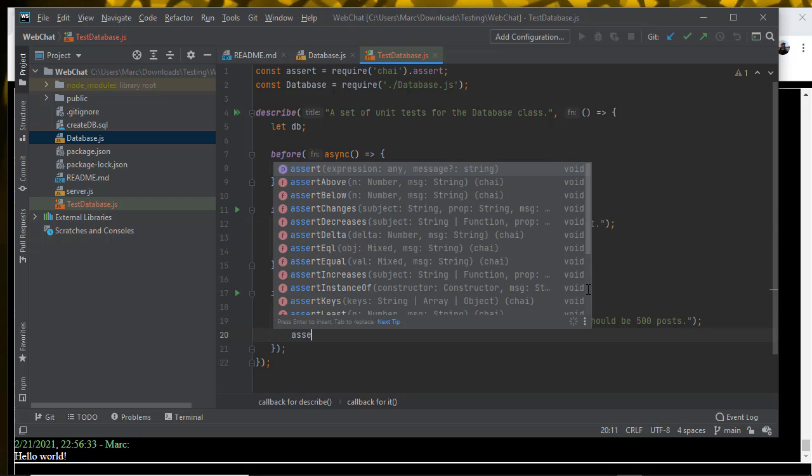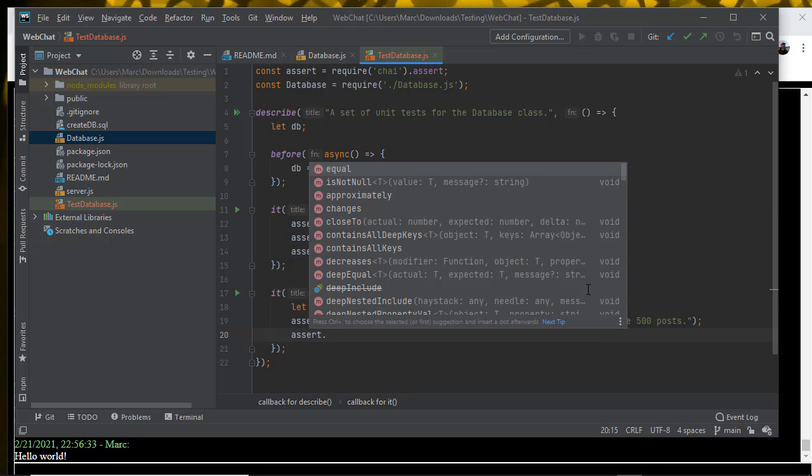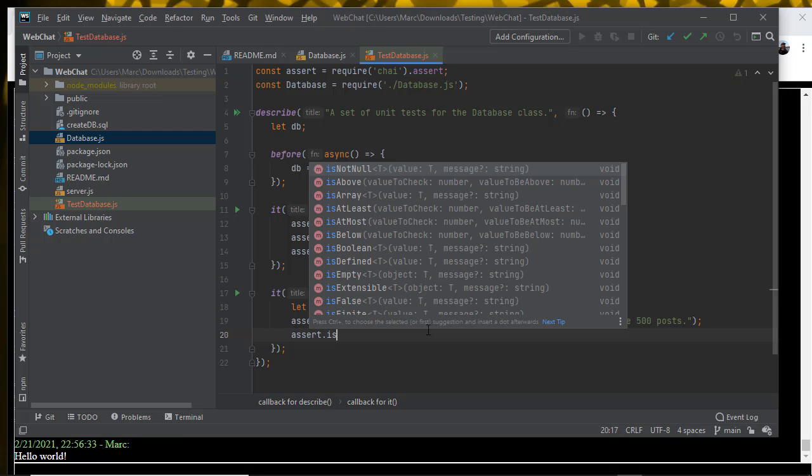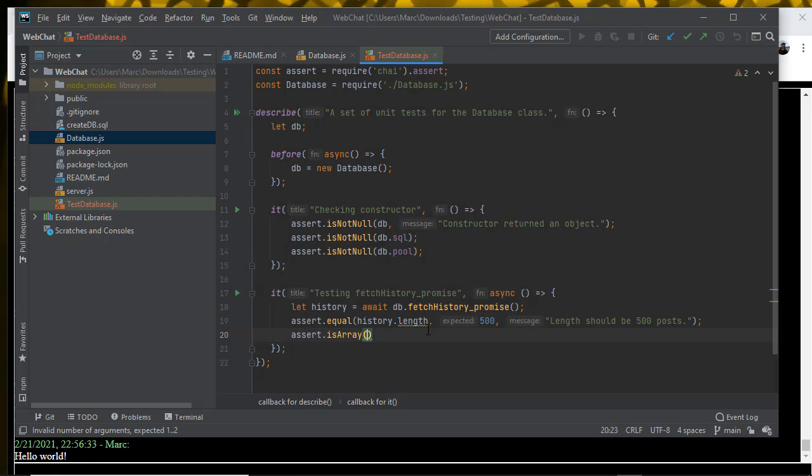And then let's also assert that the type of this thing is an array. So is array history. And actually, we probably want to do that before we check the length. So history should be an array. And there are a zillion of these different assert functions in the Chai package. So it's a primary reason we're using it instead of the built-in assert. What else do we want to check?